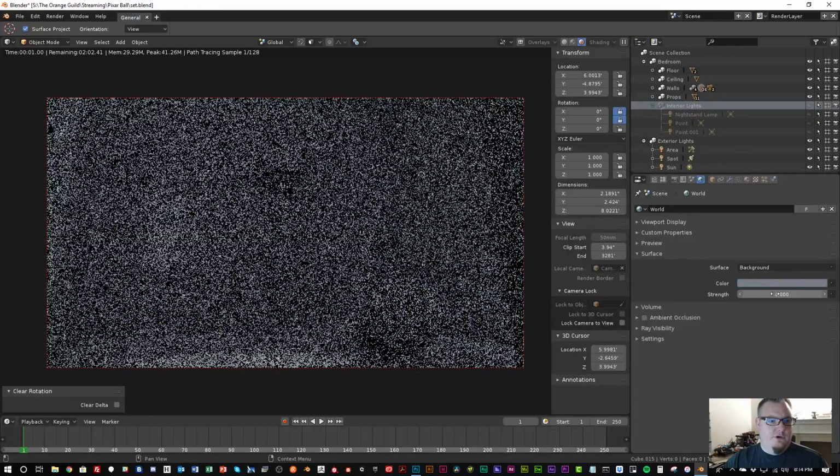Okay, let's go a little darker with the actual background lighting coming in through the window, and I might go a little bit more saturated as well, a little bit bluer with that light.